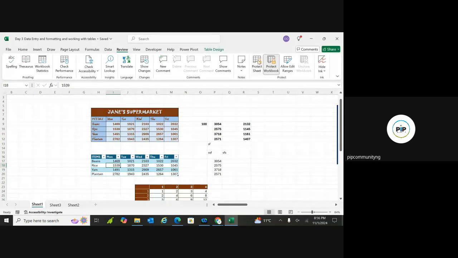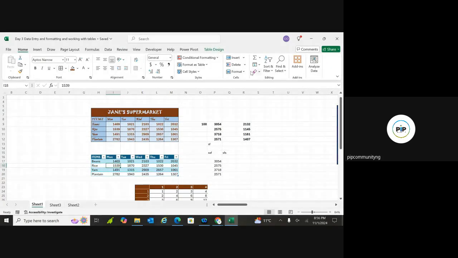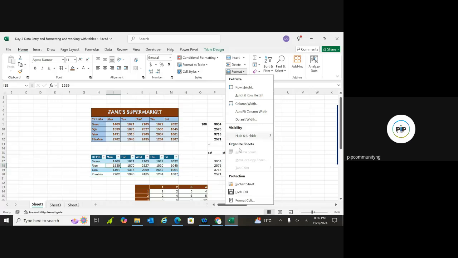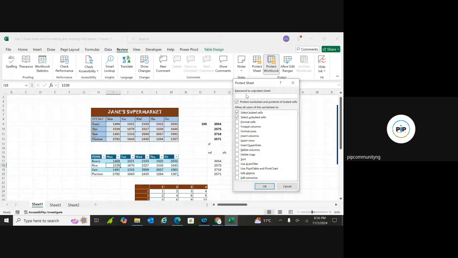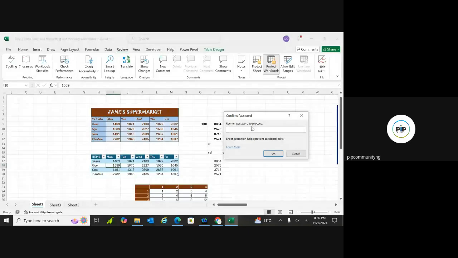So if I go back now and I want to protect the sheet again, let's say I just come in. That protect sheet, you can decide to do it from the home tab here, which is you just come to format and you protect sheet here, or you come to review and then you come here and you protect sheet. It's the same thing. So let's say I enter a password here now. All right, and I enter a password here now.